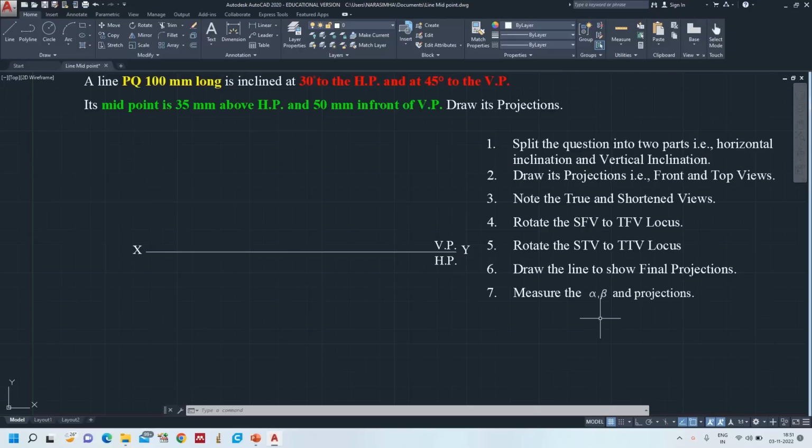The line is inclined to both the planes when an end of the line is fixed and the other end is moving. But in this question you can see on the screen that a line is inclined to HP and VP, but the midpoint is above HP and in front of VP. It says that now in this case the midpoint is stationary, not the end of the line. So now let us see how to draw this one.